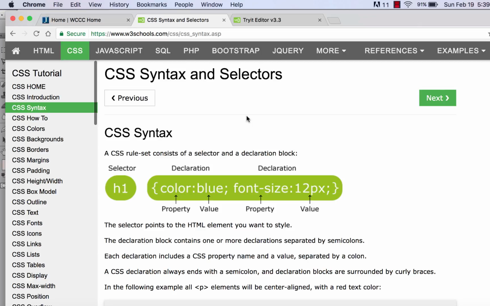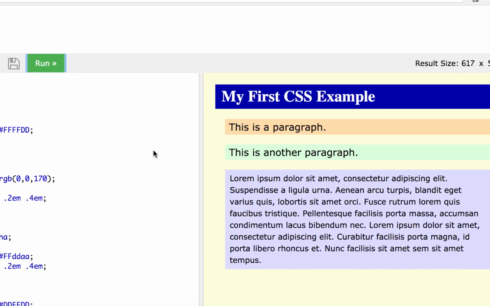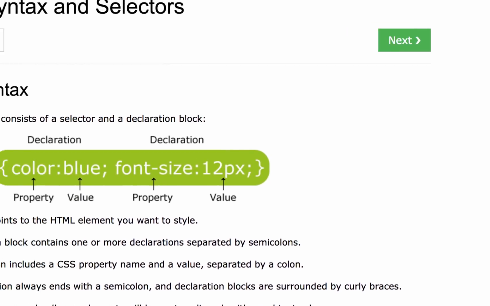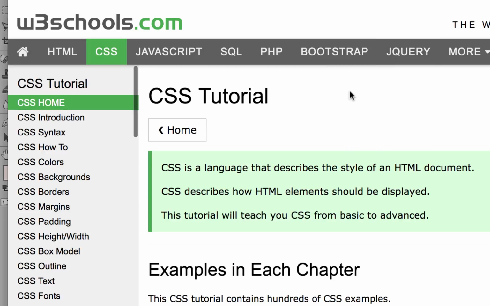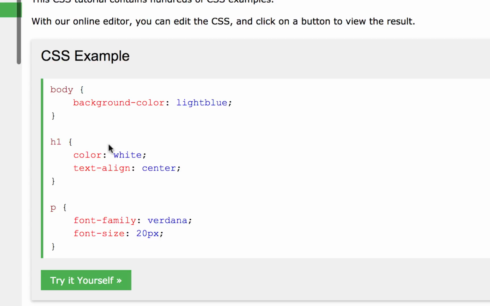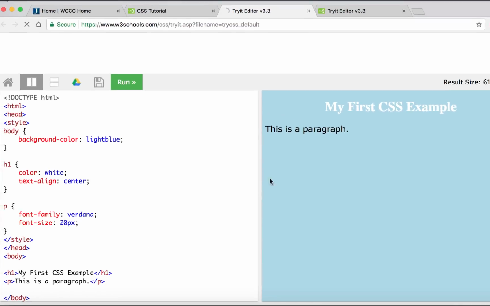Now for the next part, please read over this first, but what we're going to do next is play around in the sandbox a little bit. Now here's an example of one I already did. This is what we're going to do: we're going to take their sample and turn it into this. Now let me show you the sample we're going to work with. The sample we're going to work with is actually under CSS Home. We're going to start with this one because there's a body, there's H1, and there's P. And it's going to look like this.